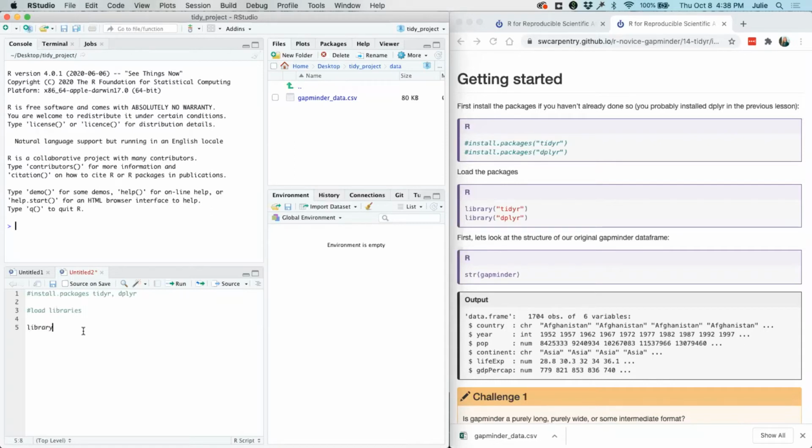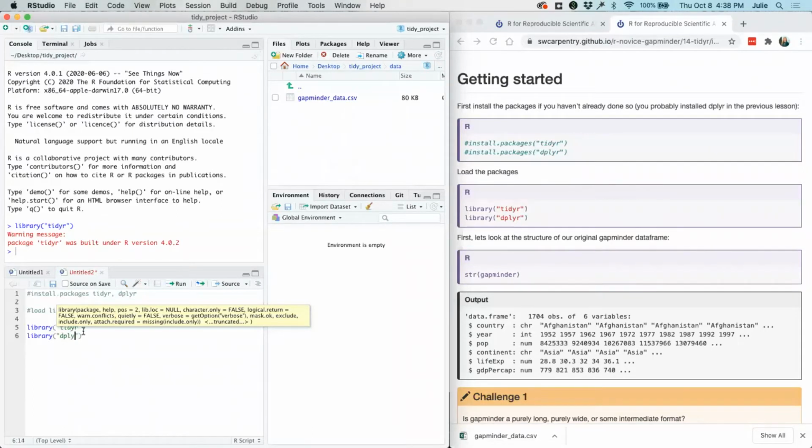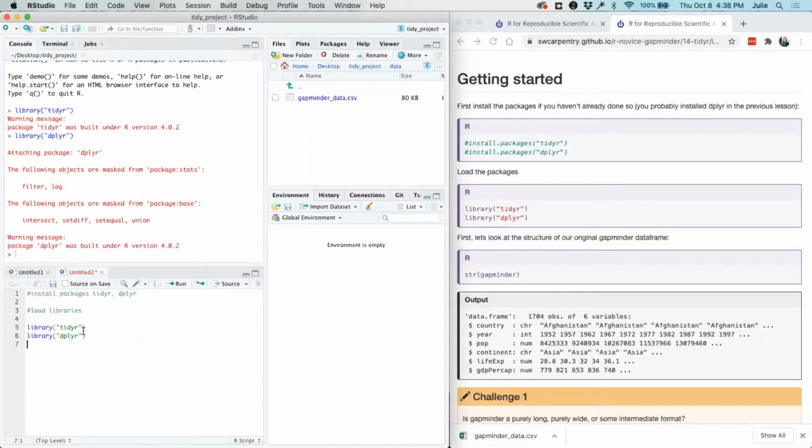So I'm going to load my library tidyr. Run, and we see it run in our console. And I'll run our library dplyr. I did get some warning messages. It's just telling me about the difference in the R versioning. You may or may not see these when you load your two libraries.